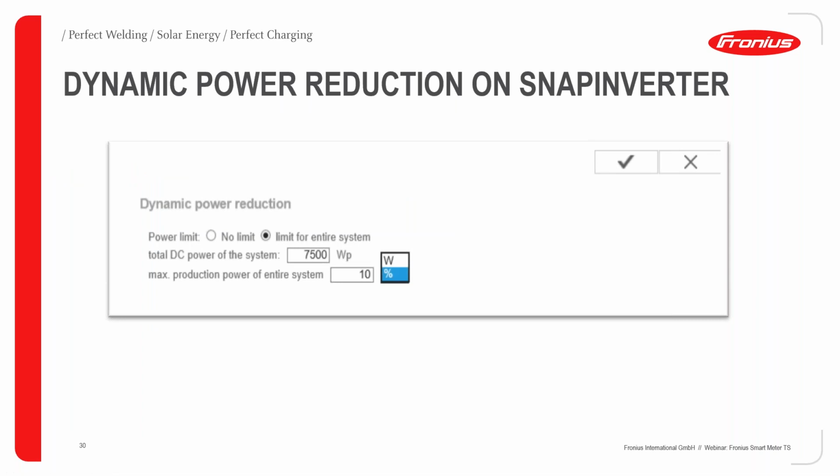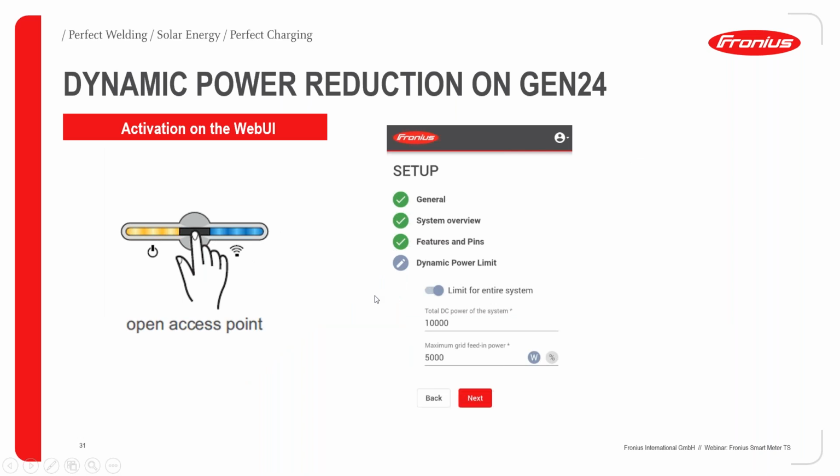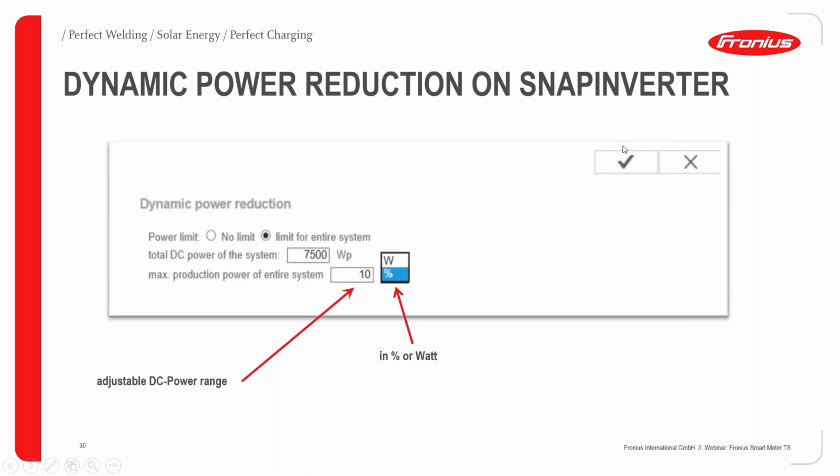In the dynamic power reduction box, we need to set it to limit for entire system, select the watt peak of the system, the total watt peak, and then we can choose whether we want to set the power range in watt or in percent, which is the maximum of feed-in. So the maximum production power of the entire system can be selected here. Short side note, please always hit this check button to save the settings and then proceed.